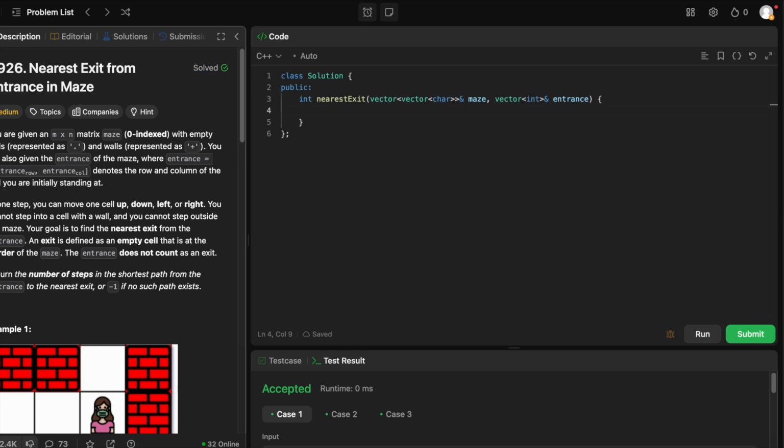So, here's the problem. We're given a matrix, zero indexed, with empty cells represented as dots, walls are pluses, and you're given the entrance of the maze as a vector, row and column. In one step, you can move up, down, left, or right. You cannot step into a cell with a wall. You cannot step outside the maze.